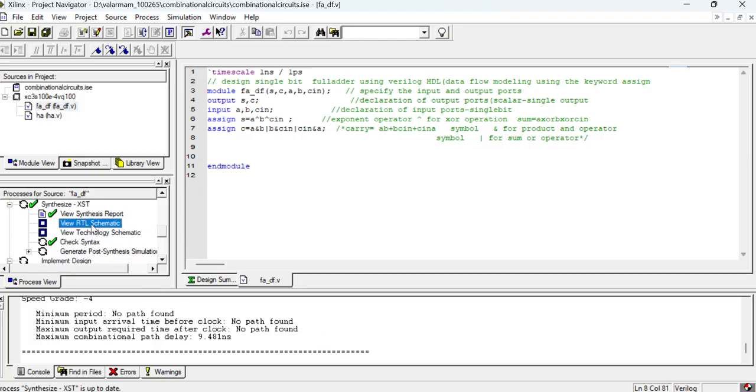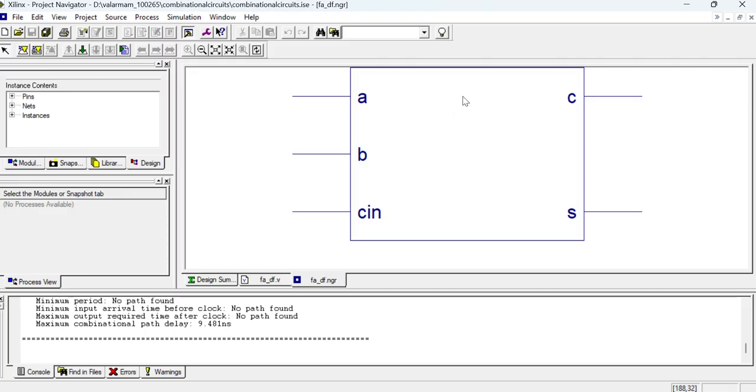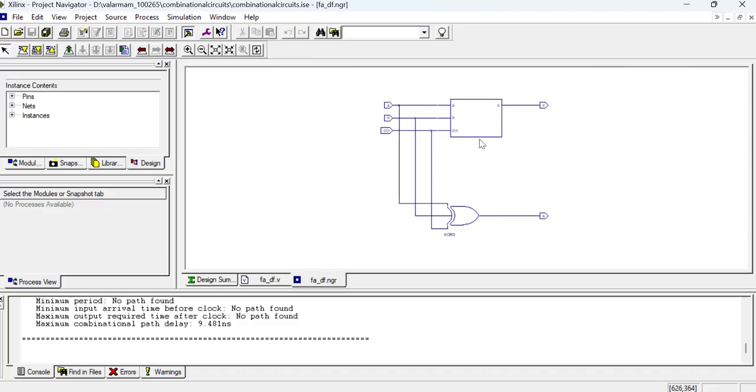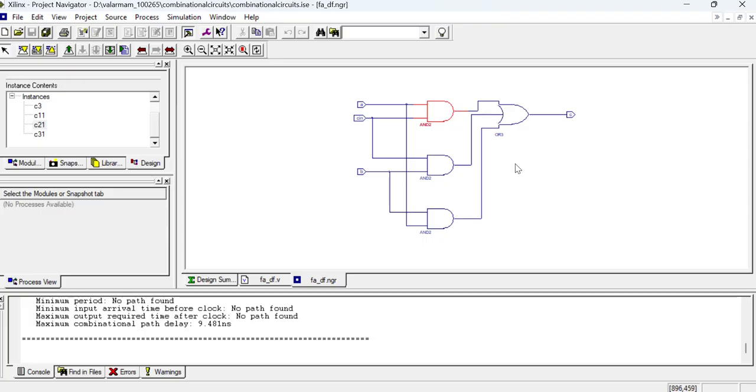Then view RTL schematic, gate level. So what are the inputs? A, B, C in, and sum and carry are the outputs. You can double click on that, so the schematic will be generated. Double click on that, and all the gate level netlist you can view. So this is your RTL schematic, the RTL schematic gate level implementation.